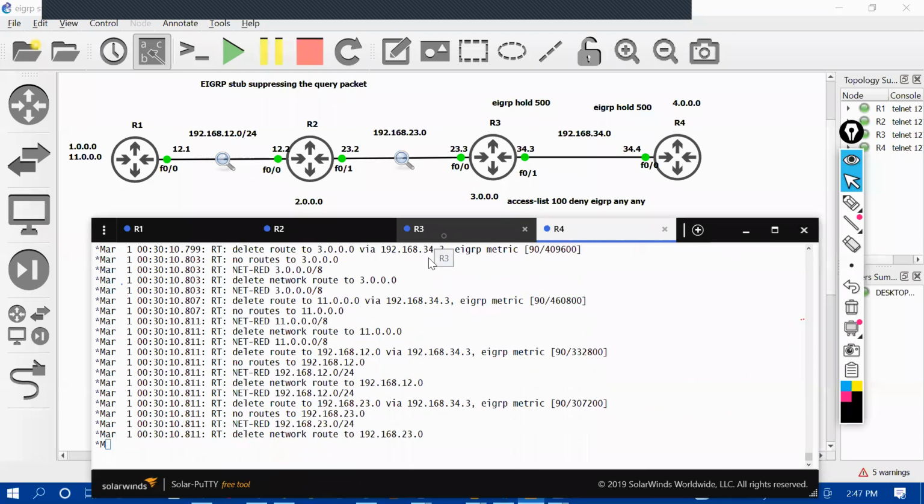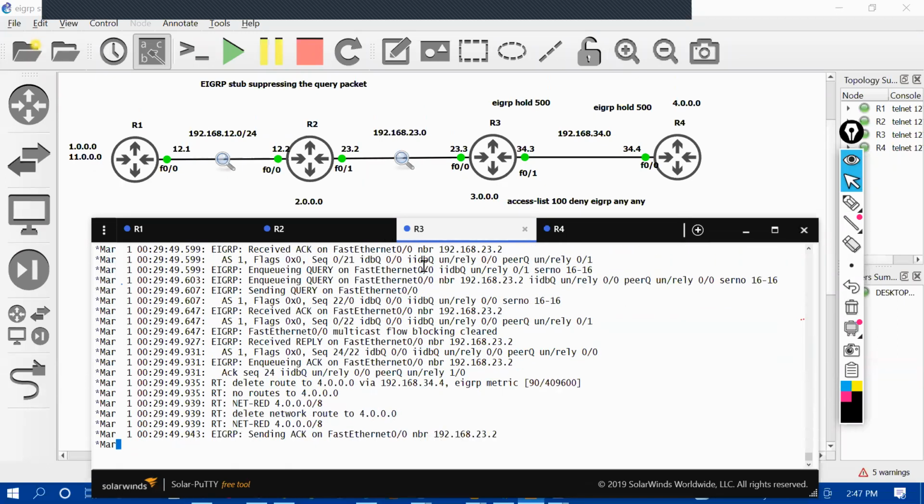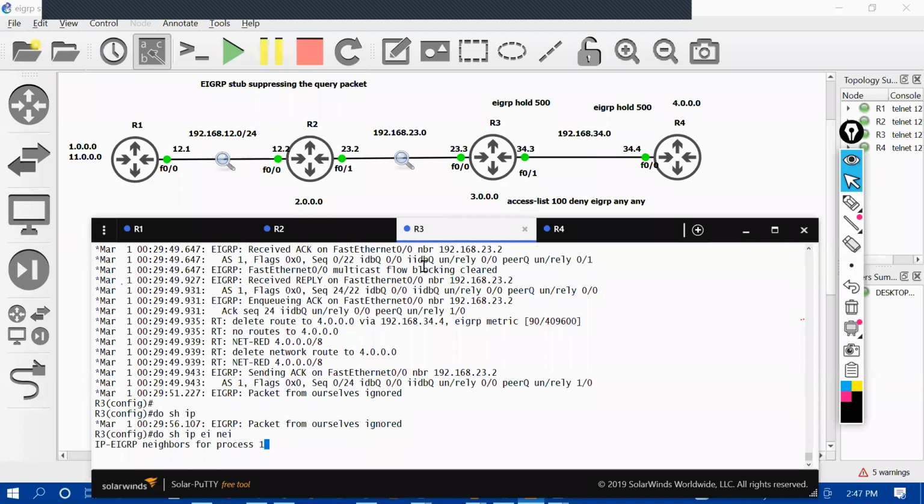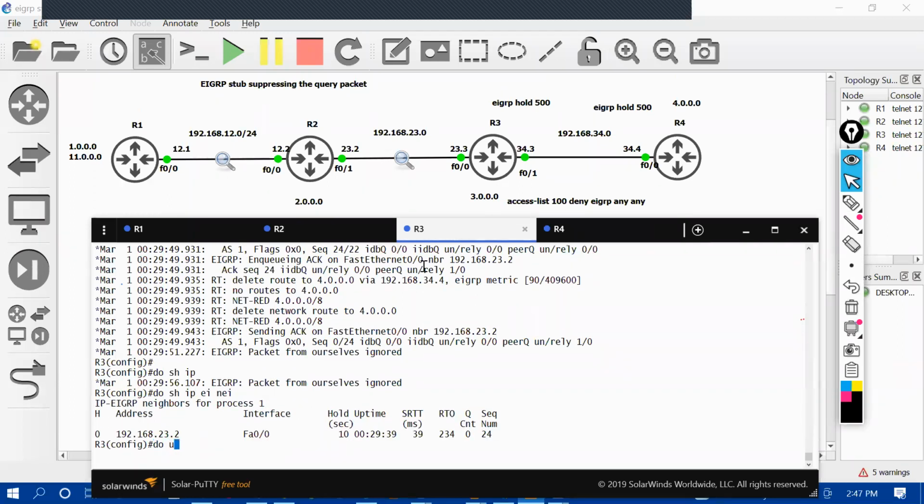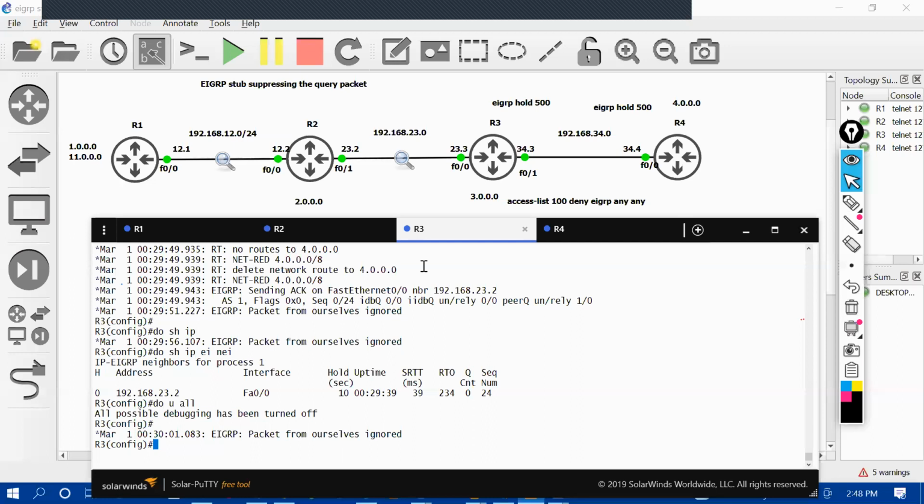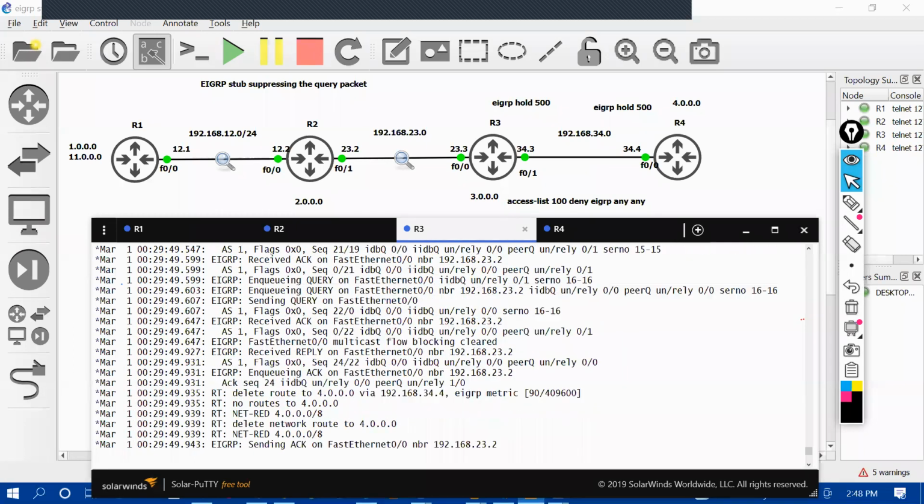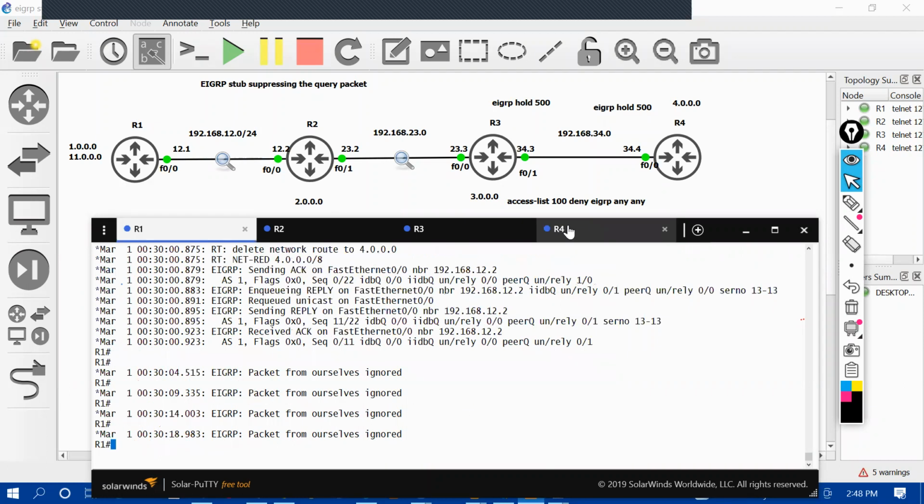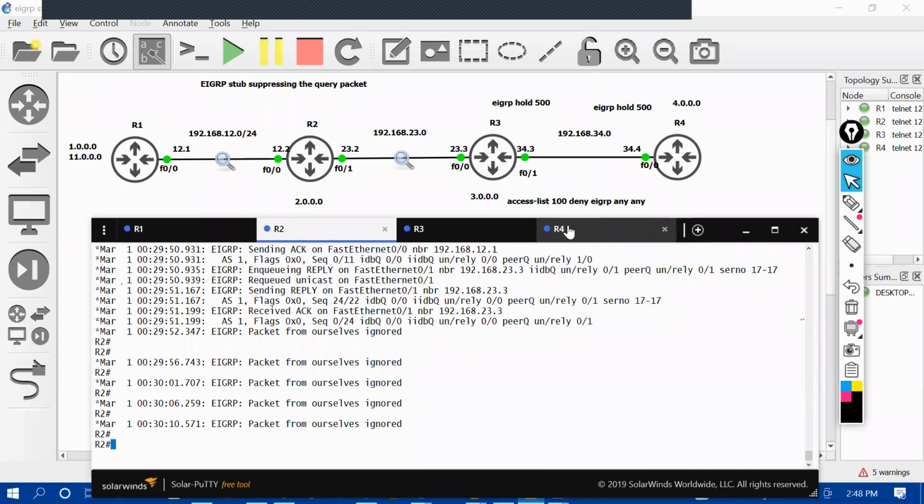Now all good, it's done. Do show IP EIGRP neighbor. I don't have a neighborship with R4. R3 does not have R4 as a neighbor. They dropped the neighborship. I just have the neighborship with R2. And why are they dropping the neighborship? Can you see that? One minute. Let me do debug on R3, on R1, and on R2 as well.